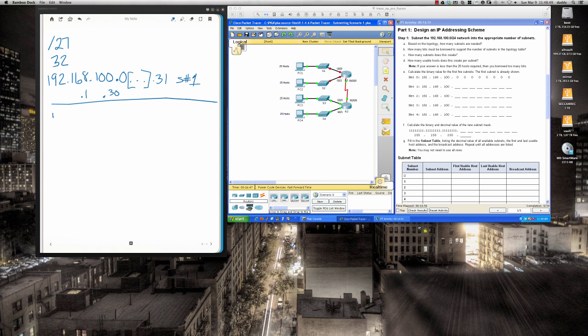So subnet number 2 would be 192.168.100. Apologies, this pen's a little finicky. And if we ended here, our broadcast IP is going to be .31. It would be .32. That's going to be the network ID. And then we have a bunch of addresses, I'm just putting these in the brackets, and then it's going to come up here to .63. And you'll notice between these two, these are your broadcast addresses.